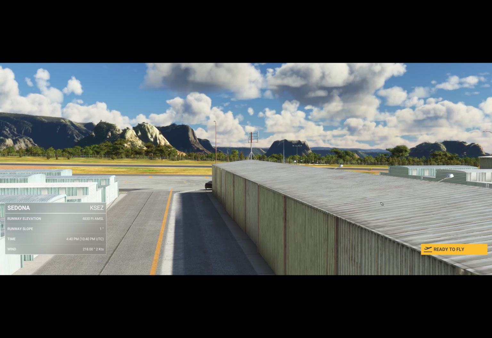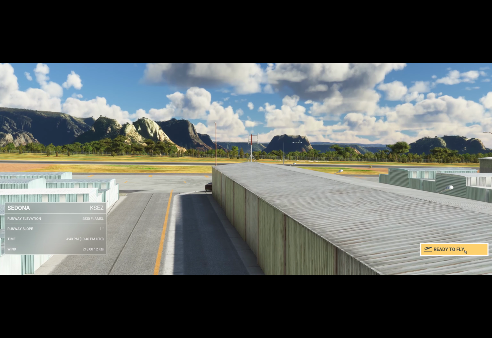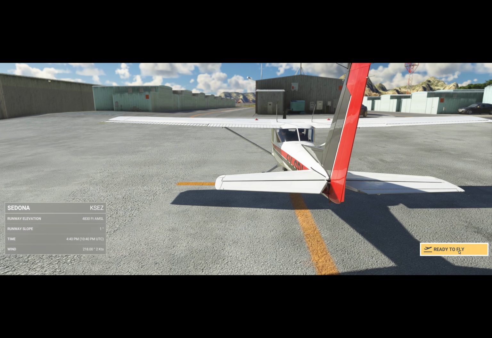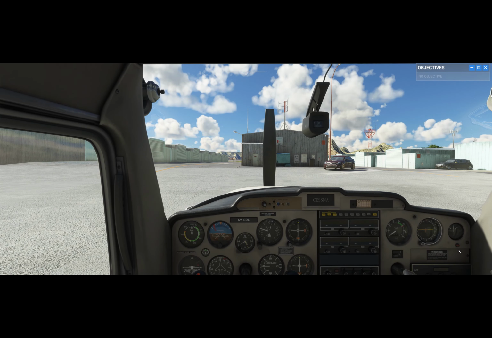Alright, so we are back here in Sedona again. Let's go ahead and start.